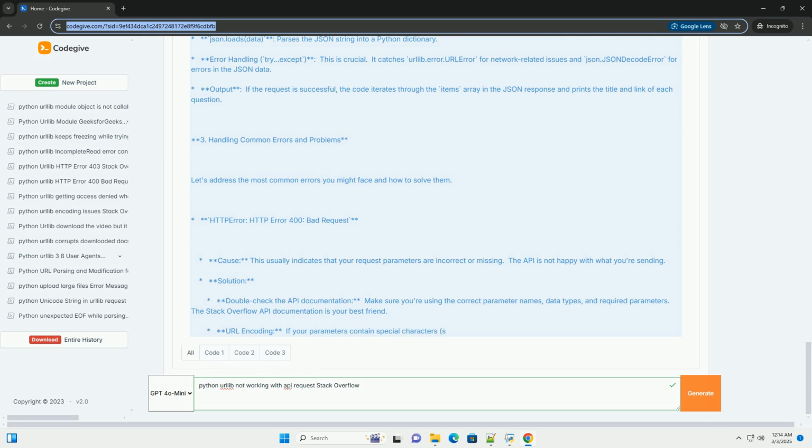Unicode decode error and character encoding issues. Cause: the response from the API is encoded in a character encoding that your Python code is not expecting or cannot handle. This is very common. Solution.